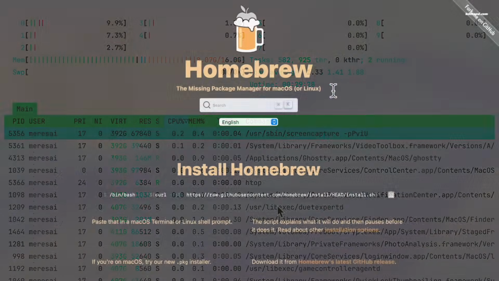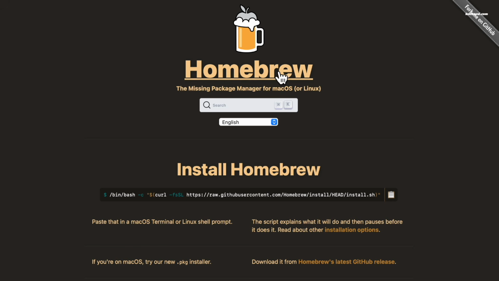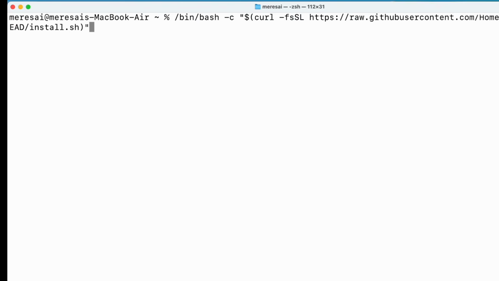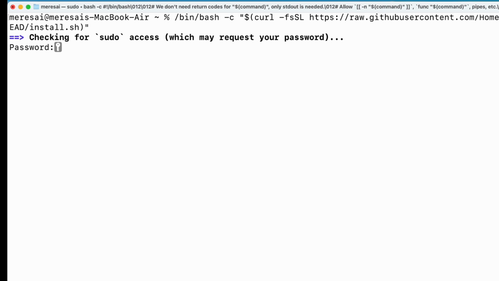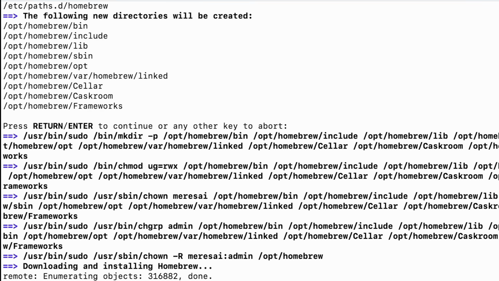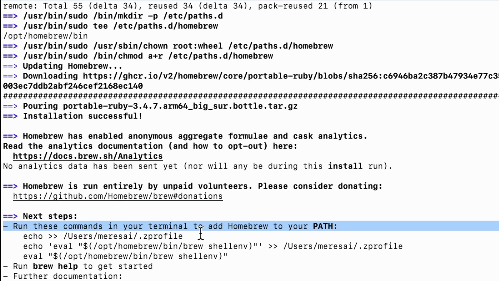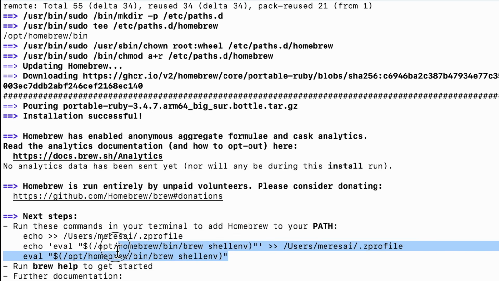Now let's start by installing Homebrew. Go to this link and copy this command from here and paste it into your terminal to set up Homebrew. Once the installation is complete, run these commands to add Homebrew to your path.